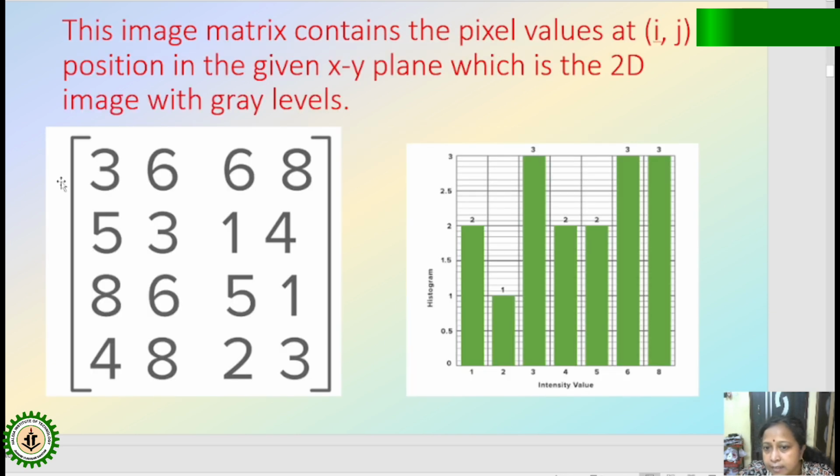Now here is an example. Here pixel intensity is taken from the value 1 to 8. Now in the x-axis pixel intensity is plotted and in the y-axis its count is plotted. Now see the given diagram. Pixel intensity 1. How many pixels? 1 and 2 pixels. So in the graph we are just plotting this. Pixel intensity 2. How many pixels? Only single pixel. Pixel intensity 3. How many pixels? 1, 2, 3 pixels. So in the graph we are just plotting.